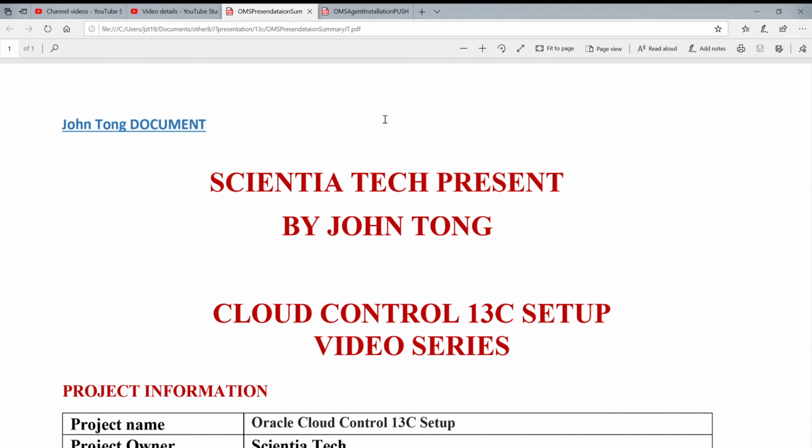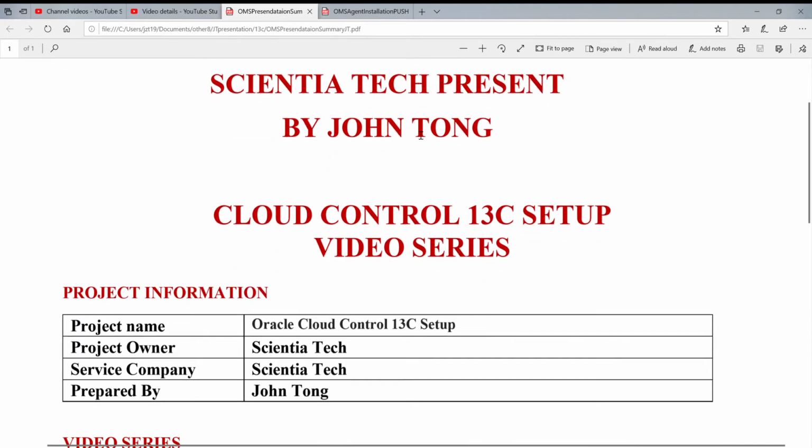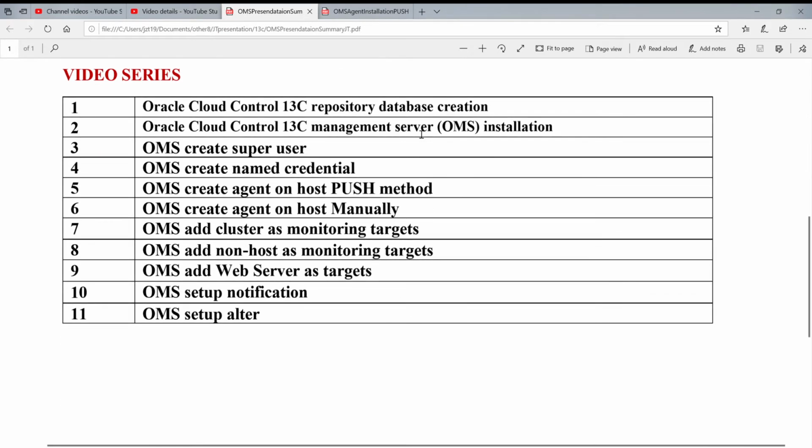Today I'm going to continue to share my experience for the Cloud Control 13c setup. In today's video, I'm going to go through step 5, which is create agent on host using the push method.